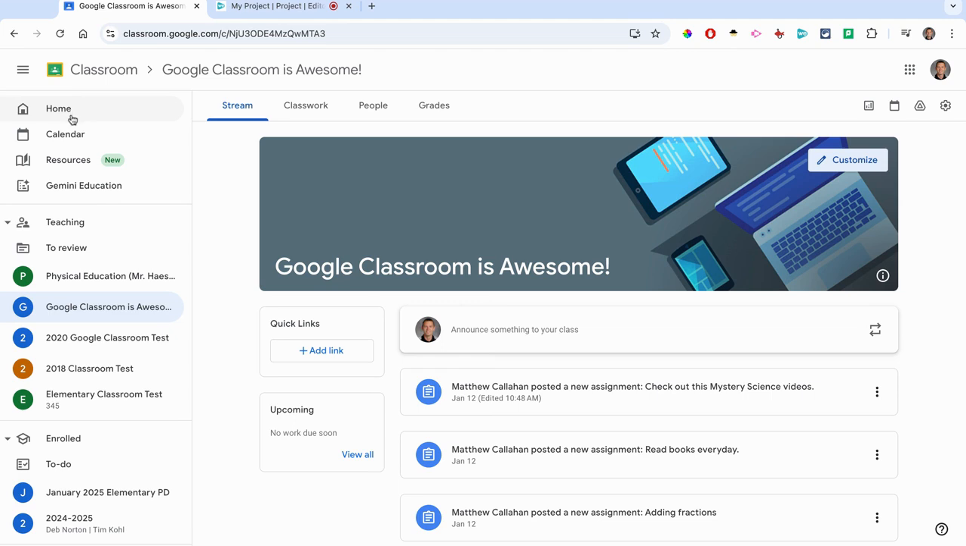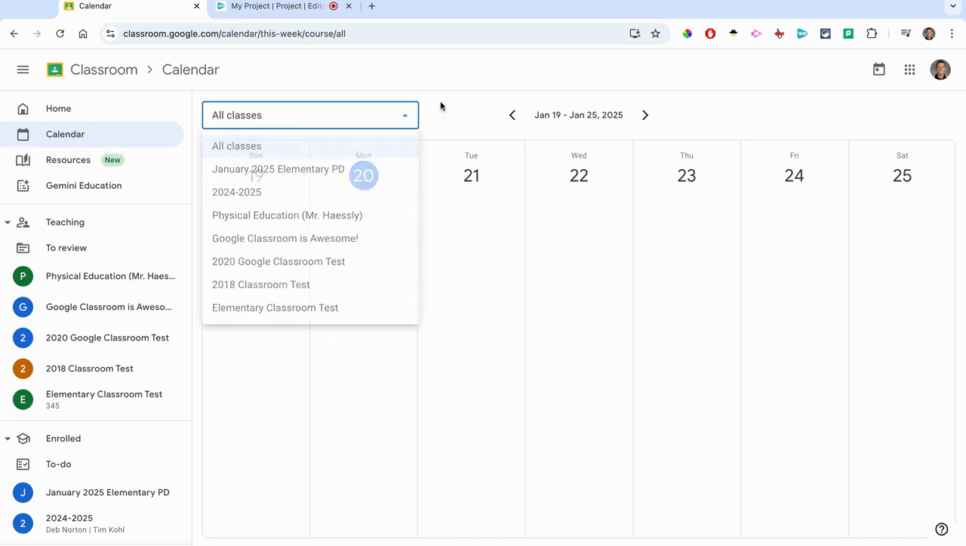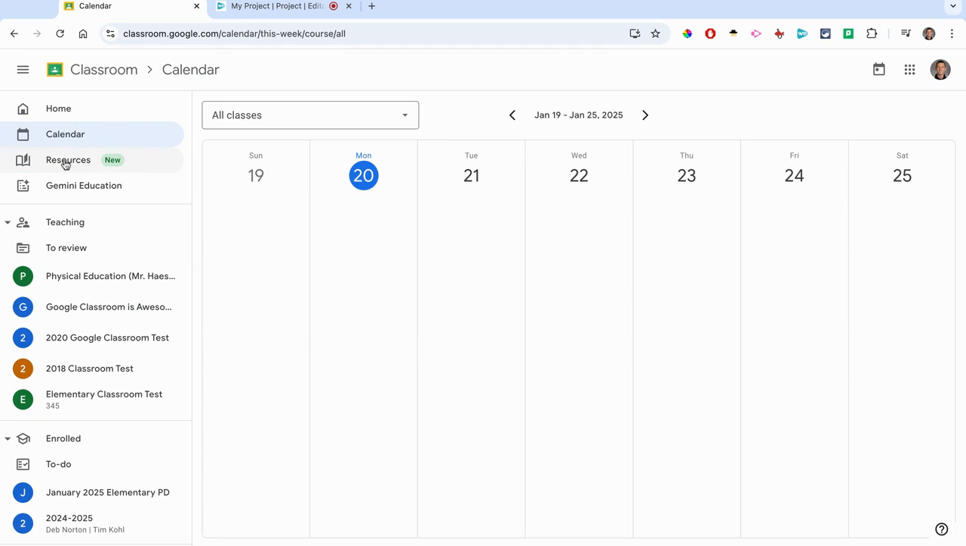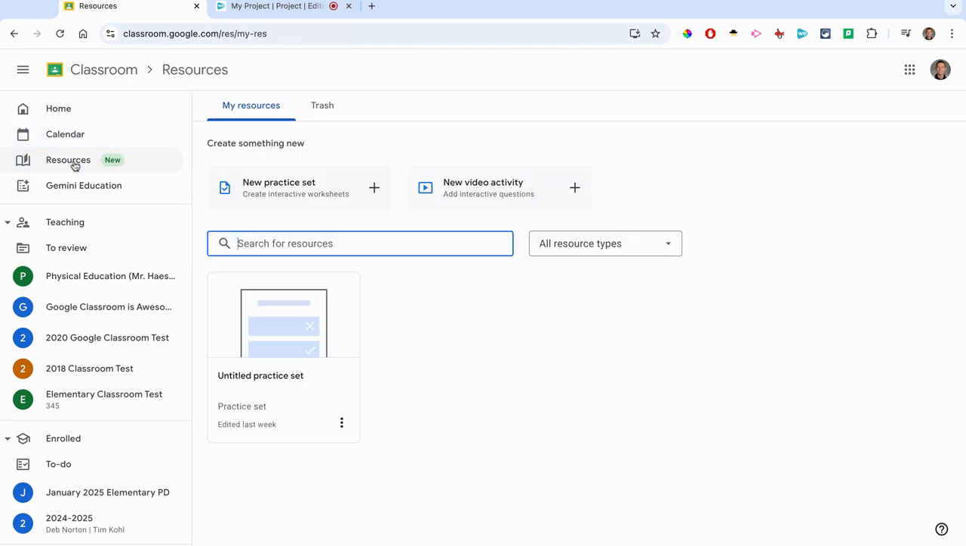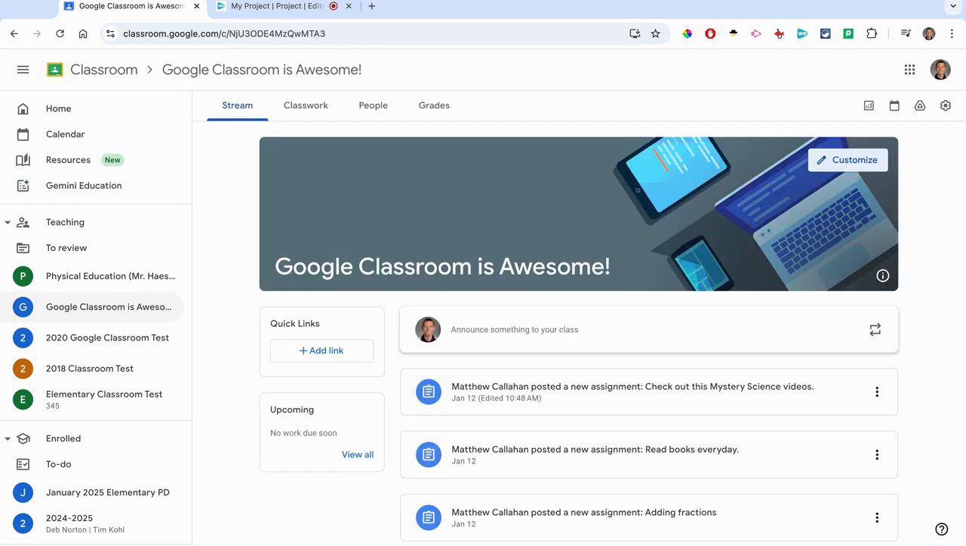The left navigation allows you to access different components of Google Classroom. You always have the home option. You can go to a Google Calendar section, Google Calendar for all of your classes, or you can hop to a specific class. You have a resources section. We'll come back and talk about this briefly later. You can also access the education version of Gemini to get some AI guidance in Google Classroom as well.